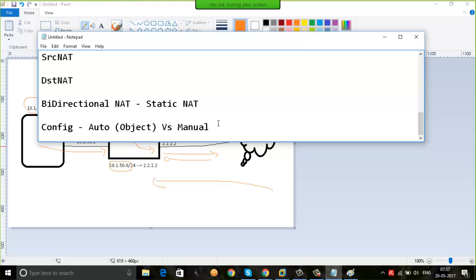Right? So automatic NAT is very simple to configure, but it is not that granular. You cannot take control of this NAT rule configuration. Whereas manual NAT has a little bit of complexity, but you can manipulate it or do whatever type of condition you would like to. So manual NAT is more granular, but a little bit complex to configure. Automatic NAT is simple to configure, but not much granular.